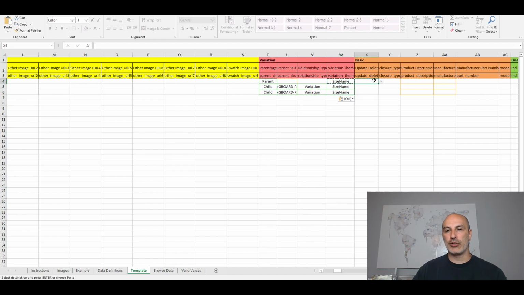Oh, one thing I should have noted actually before. This is important. This field here, update, delete, you'll see that there are 3 options: update, partial update, and delete. If you have live listings and you want to delete them, that's the only time you would use delete. I actually never do this.